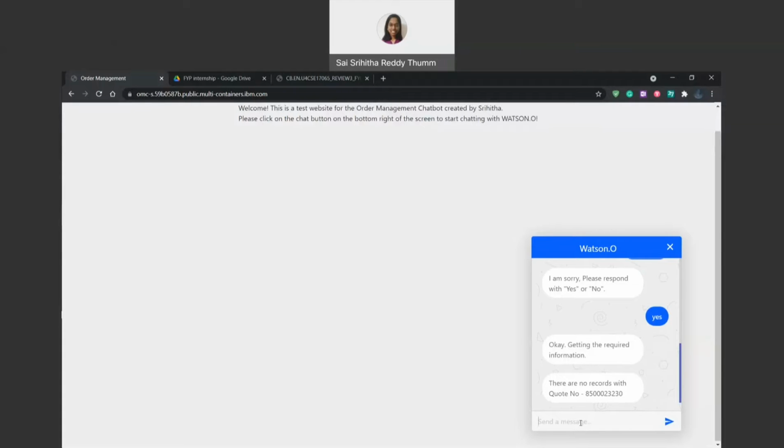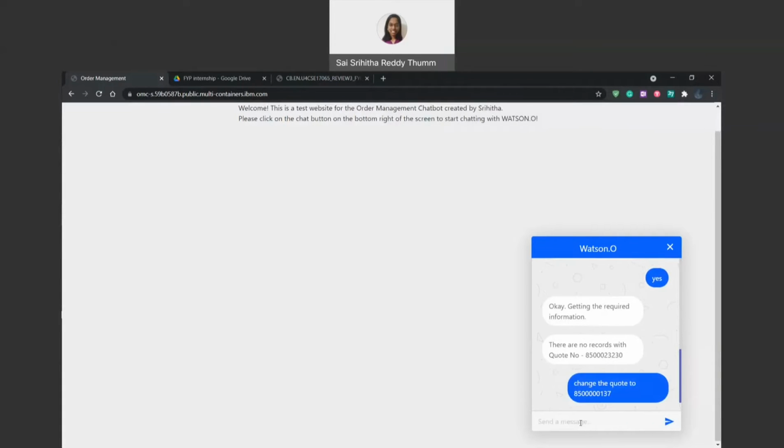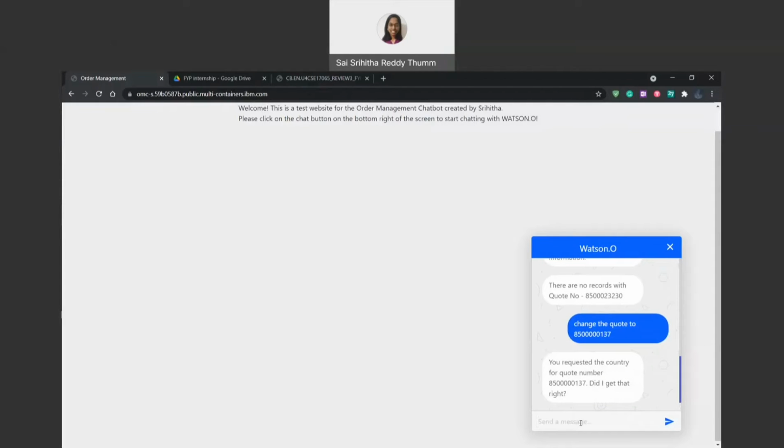Suppose I want to repeat the previous query but with a different entity. I don't have to spell it out for Watson. I can simply say, change the code to something else. Here, Watson is smart enough to understand that the user is talking about the previous query. So it is now confirming the previous query with the new entity.